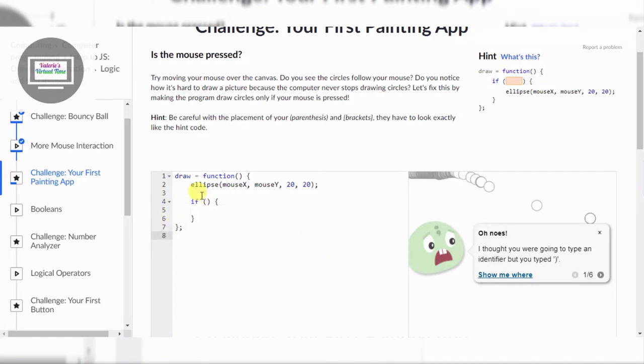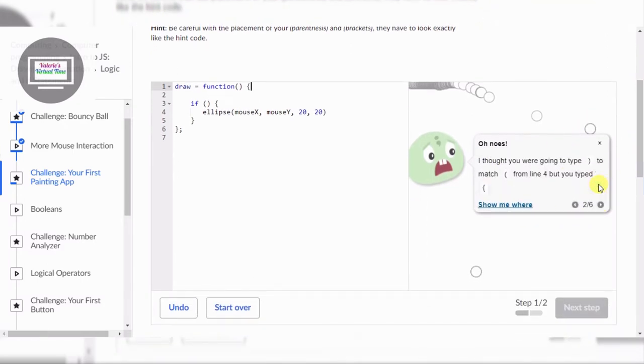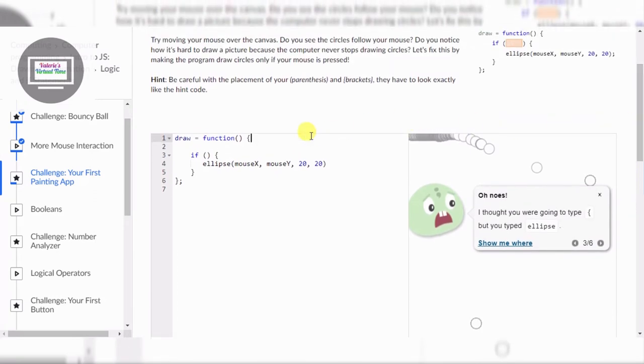Are you serious, dude? I was supposed to type that. Okay, we just gotta figure out how to wipe this oh nose guy out. Dude, what are you even thinking about? Okay, it says there's like six problems. It's like identifier, but you typed that. Line four, but you typed that. Dude, I did it completely correctly. What am I supposed to do?